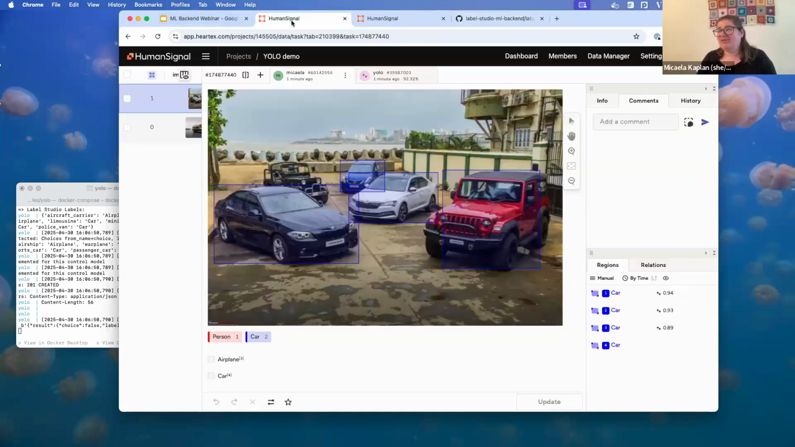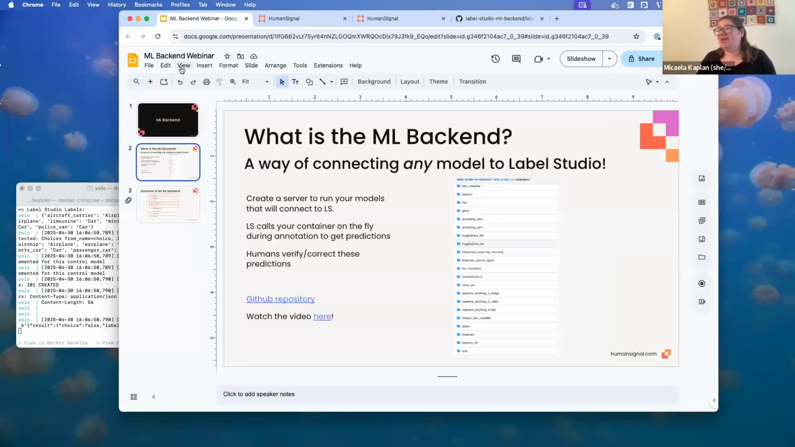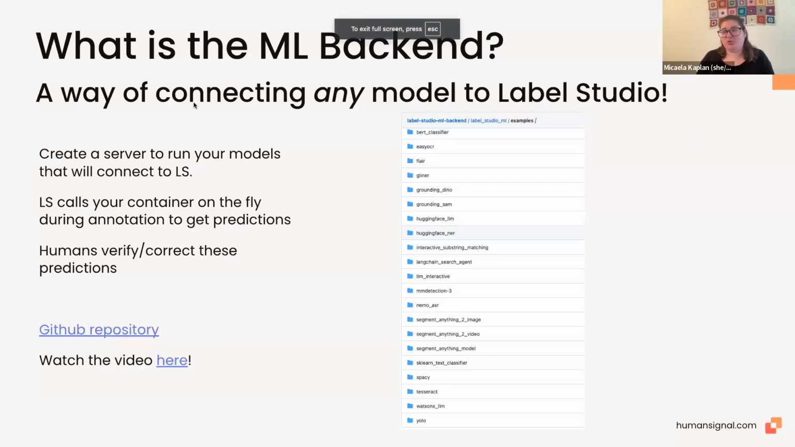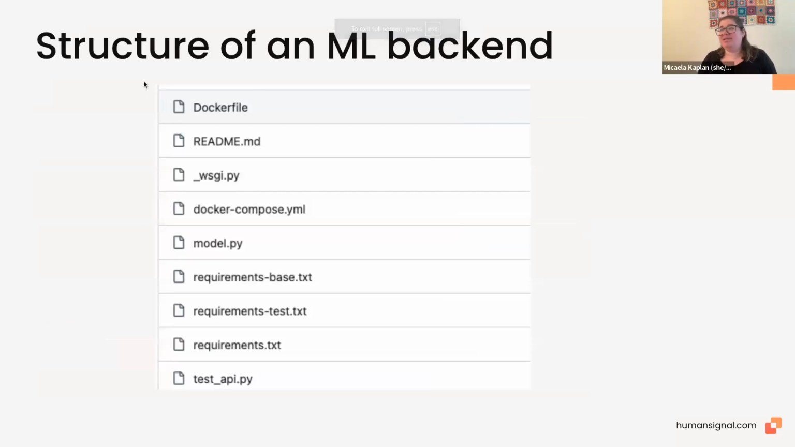So let's dive into how the magic happens and how this all works. I'm going to go back to my presentation just for a moment. For this demonstration walkthrough, we're going to use a different package. We're going to use the GLiNER example because it's a little bit more straightforward in its implementation because it does fewer things. But the general structure of an ML backend is going to be the same regardless of what you're using.